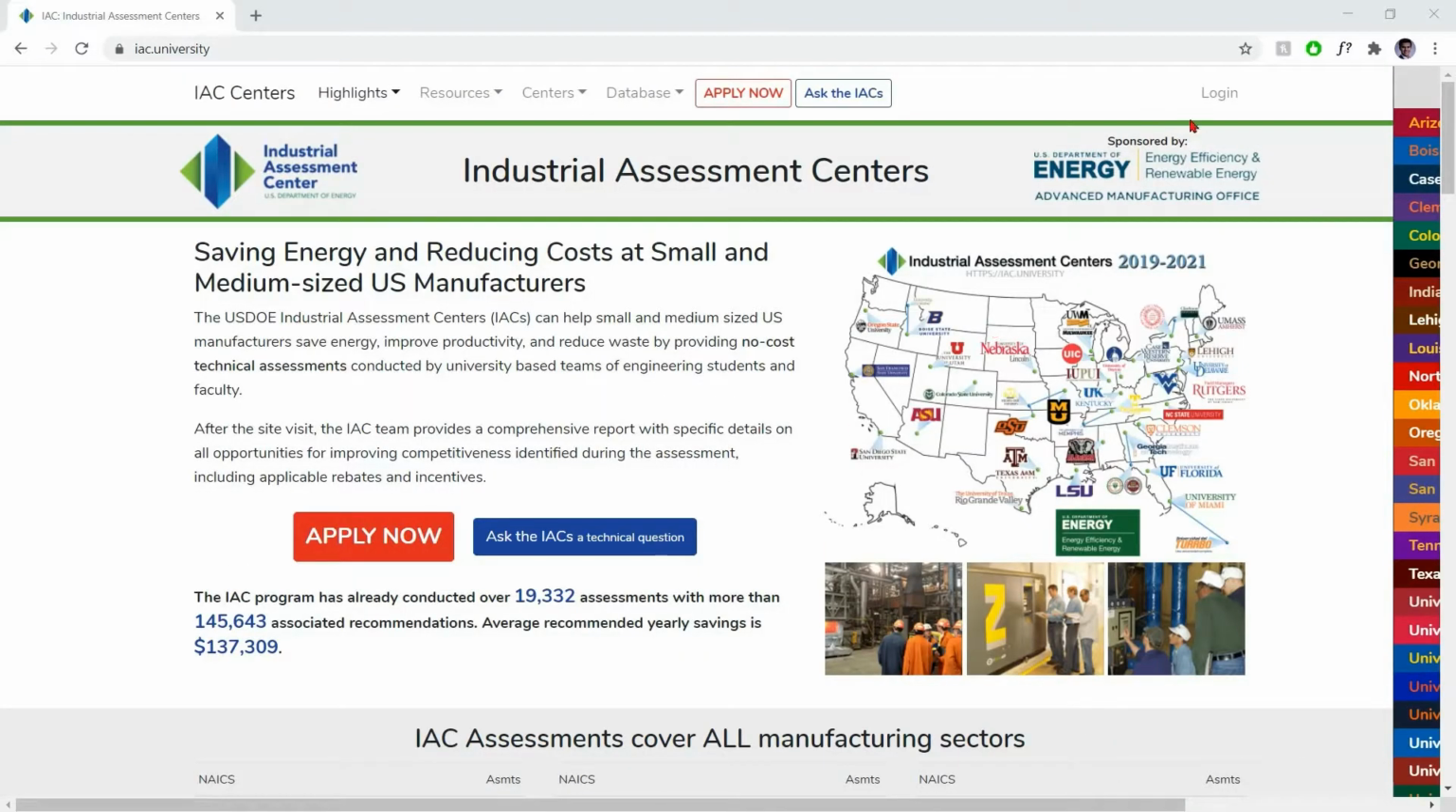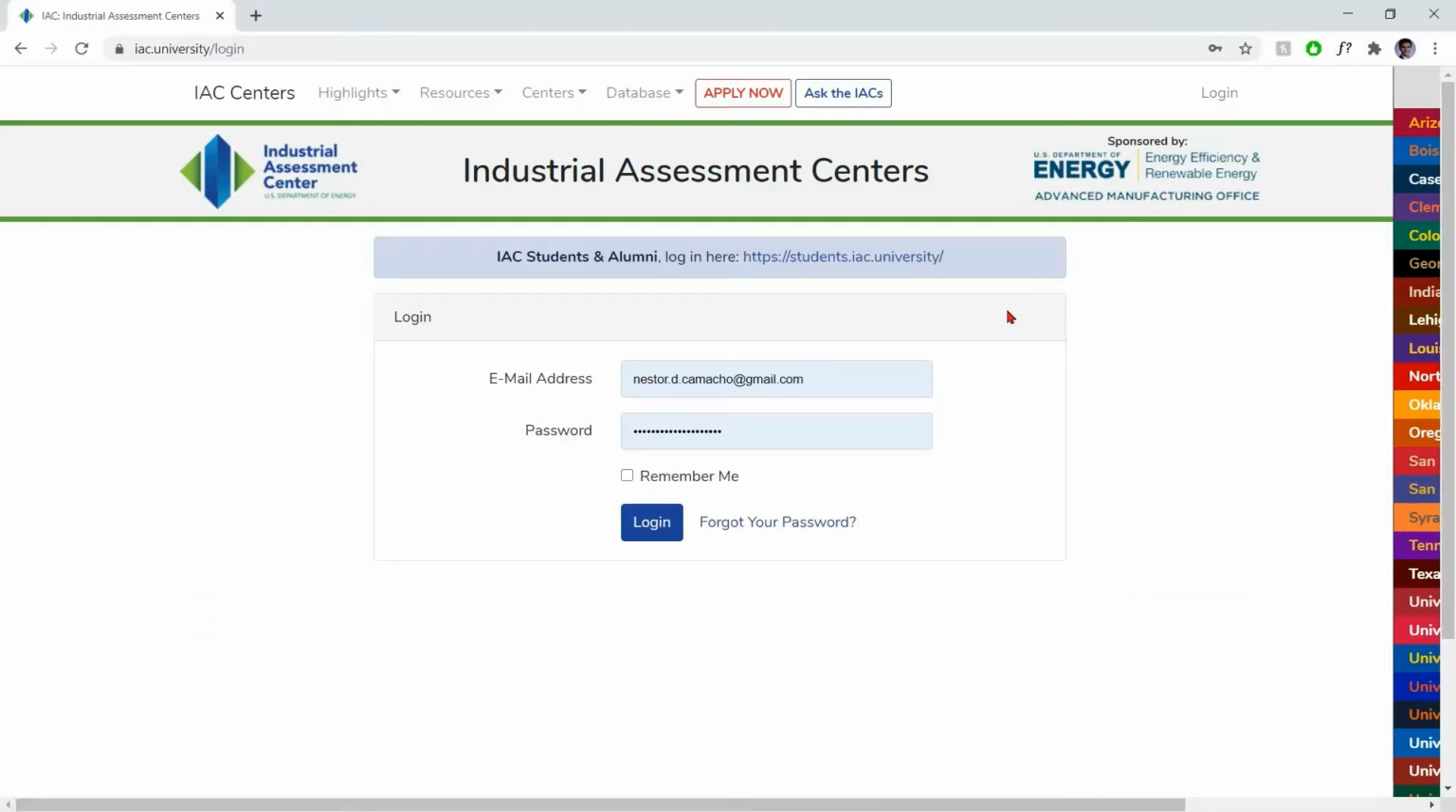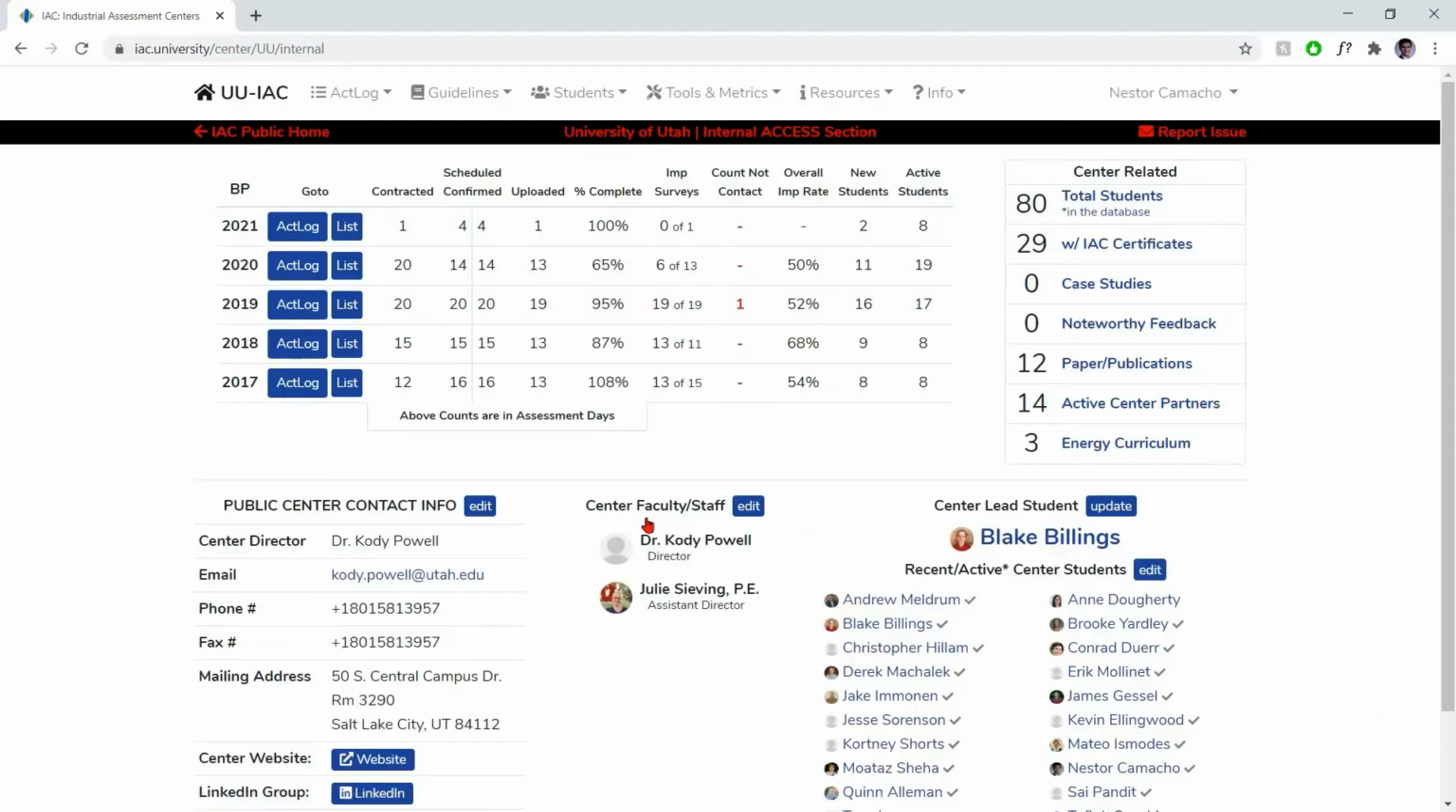So to log in, you'll just go to the top right and click Login. Now, either Julie or Dr. Powell will have to register you in the database before you try to log in. So they'll input your email, and then they'll send you a temporary password that you can use to log in. So once you receive that information, you're just going to go to the bottom and click Login. And that'll take you to the main page for our center's IAC.